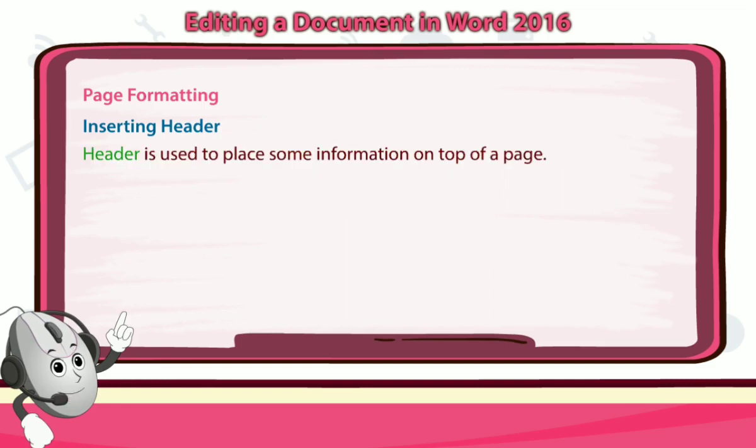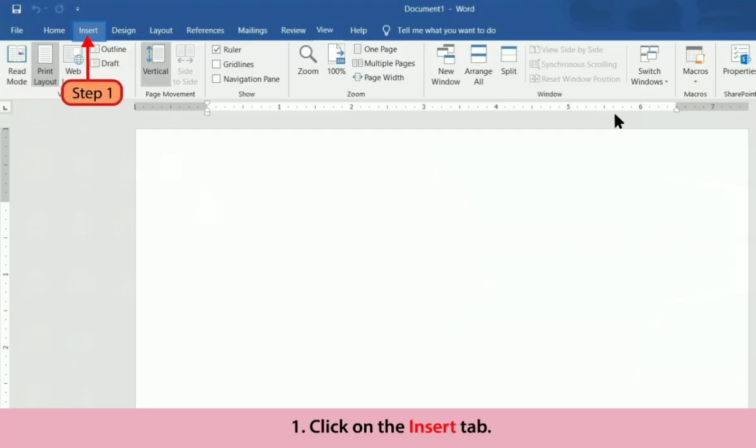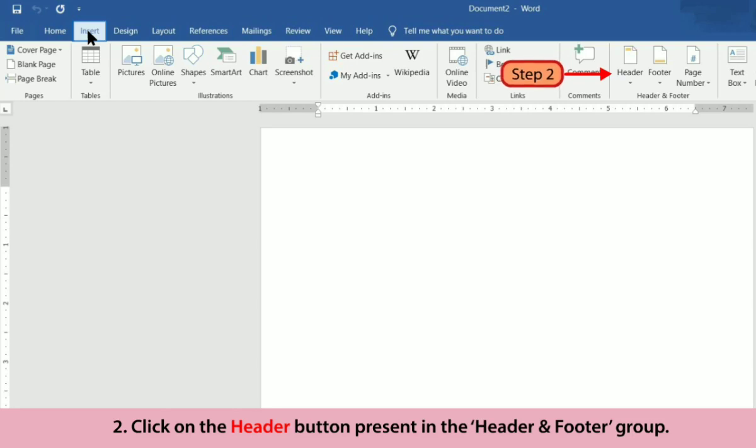Now page formatting. Here you can insert the header and footer. The header displays information on the top of the pages, for example the chapter name. Let's learn how to insert the header. We have to go to the Insert tab, where we have the Header and Footer group. From there we click on the Header option.